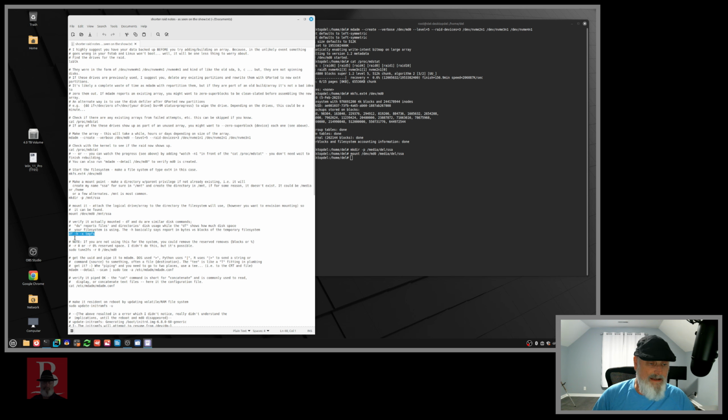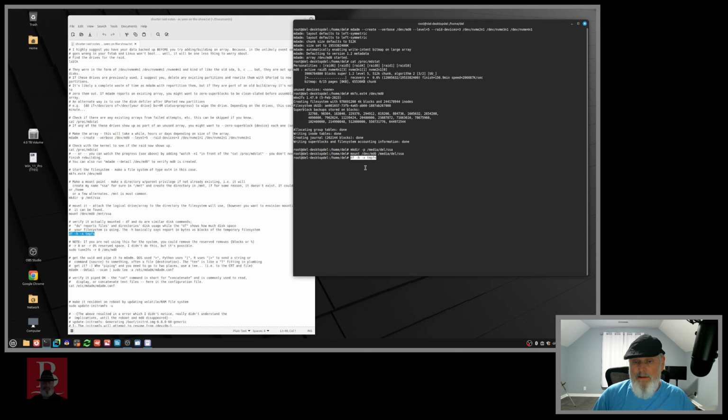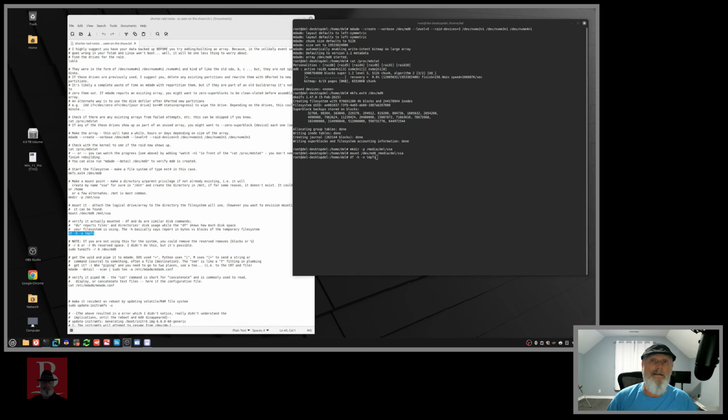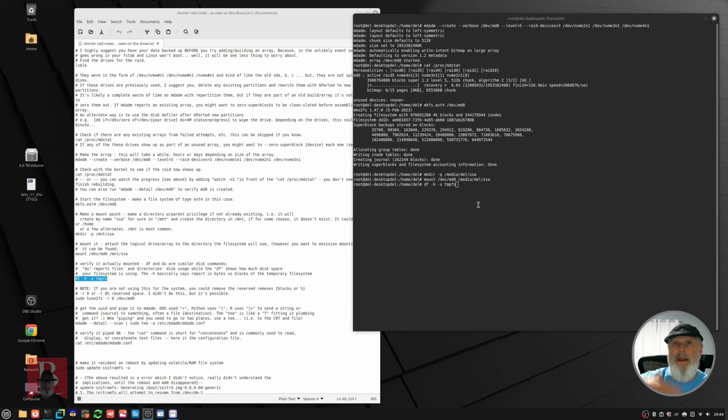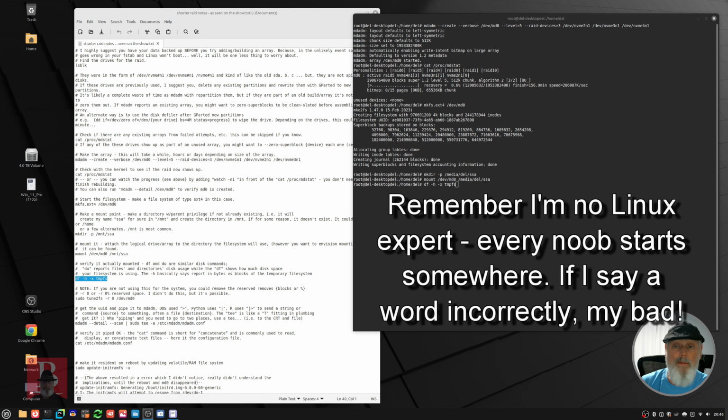We're going to grab this, DF, and I have some notes above. You can do DF or DU, whatever you want. We're going to use this. The H is for human, and of course temporary file system. So this tells me I think this is in the memory itself. So this is in RAM. Right, because we see RAM here in just a minute.